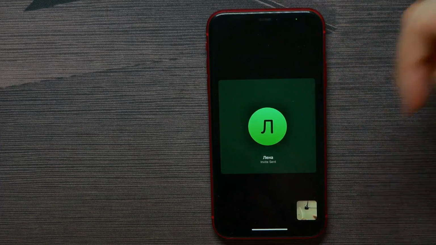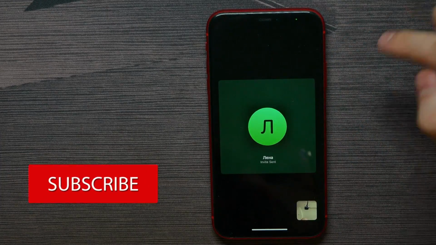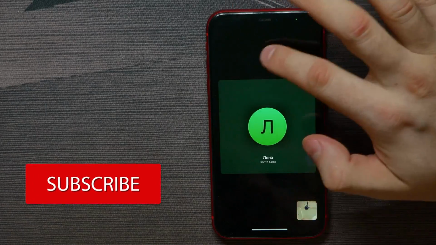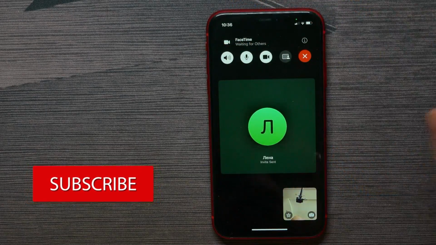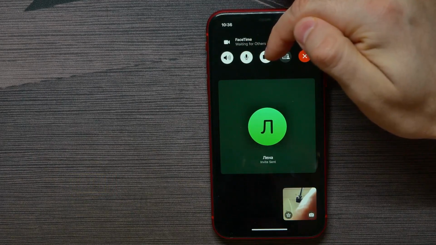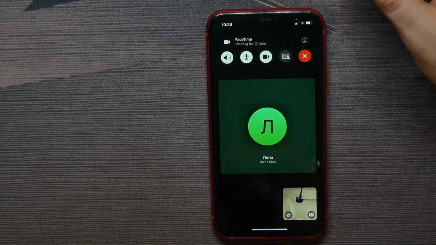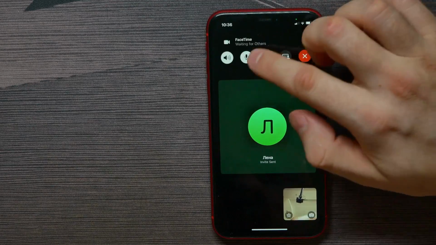Once you are on your FaceTime call, the first thing you have to do is tap anywhere, like here at free space, to bring up the options. And now, as you see, my microphone and my camera are active and I can turn them off just by tapping on those icons.